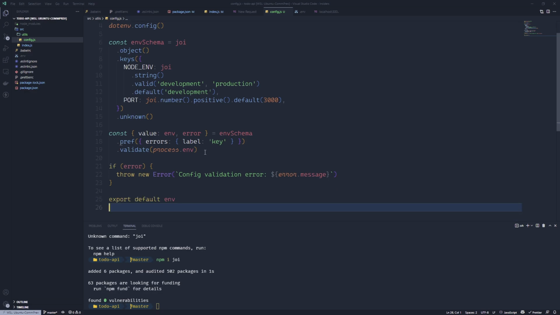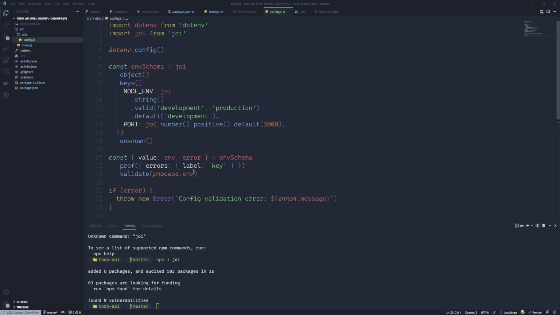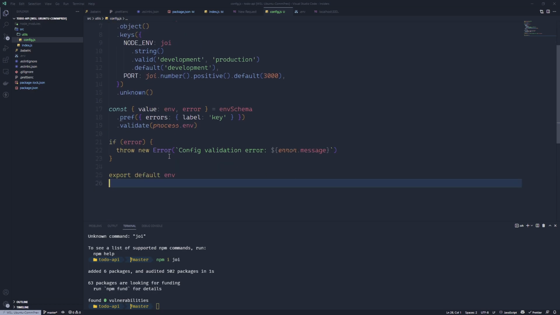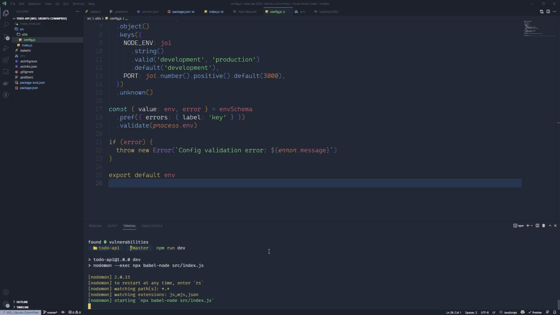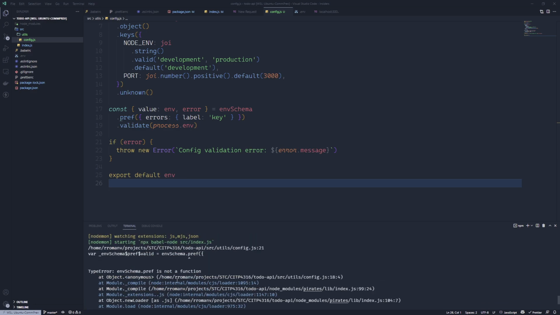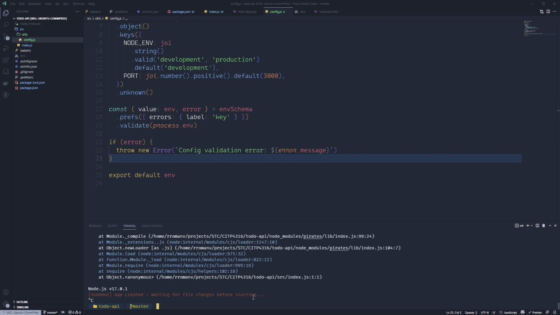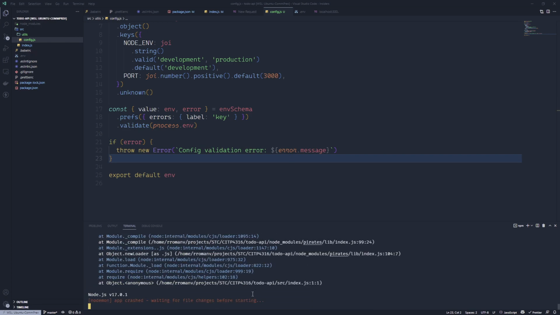So having this, we have a little better understanding now about what it needs to be done. If I run this again, npm run that, we have an issue with it prefers, it's not a function. Why is it not? Oh, this actually is pref in plural. Let me run it again.